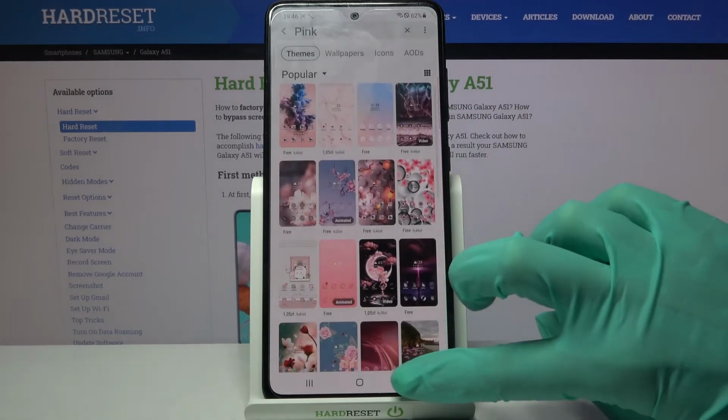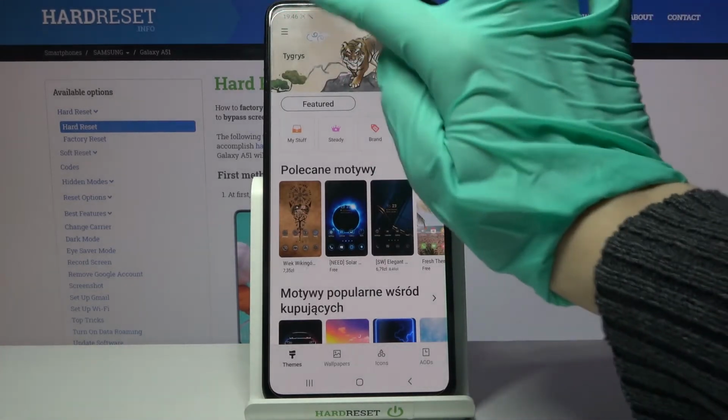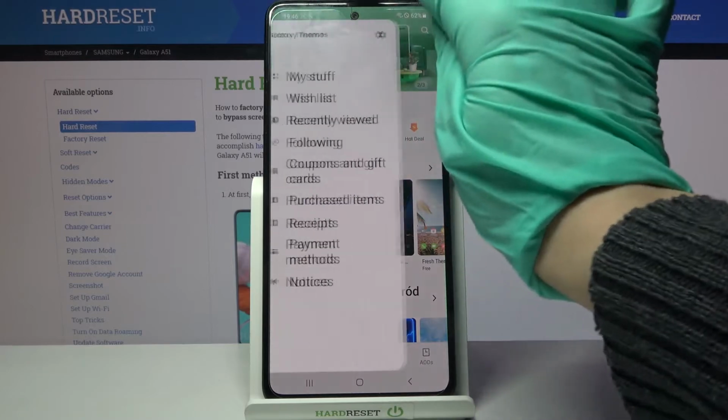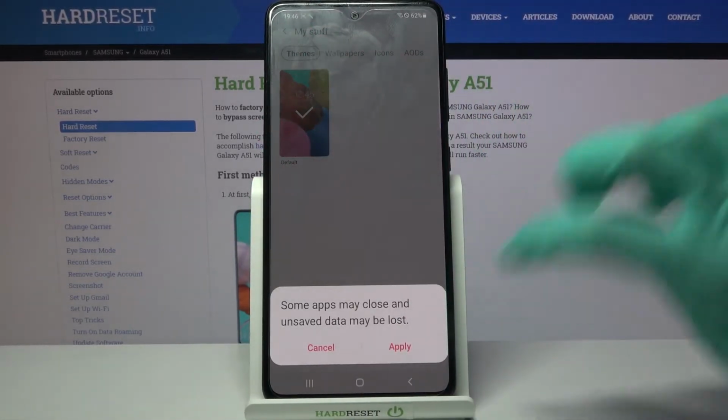You can also go back into the default theme by tapping on those three lines at the top left corner, selecting My Stuff, clicking on your theme and choosing Apply.